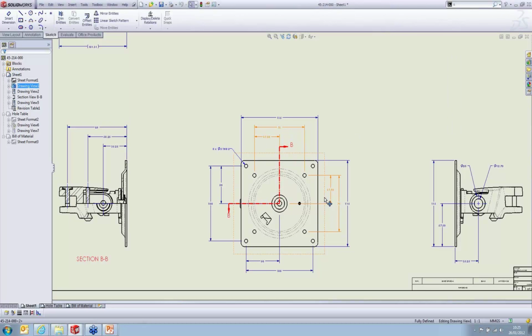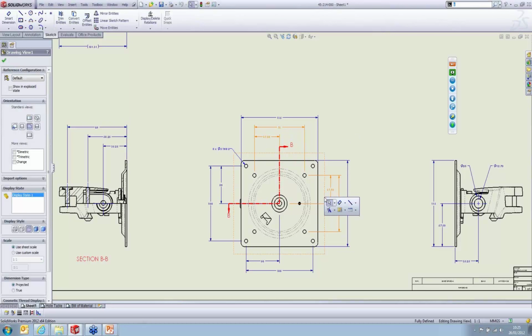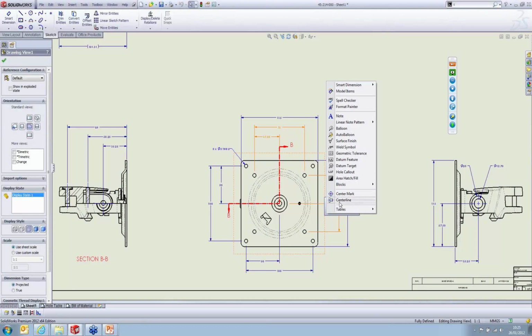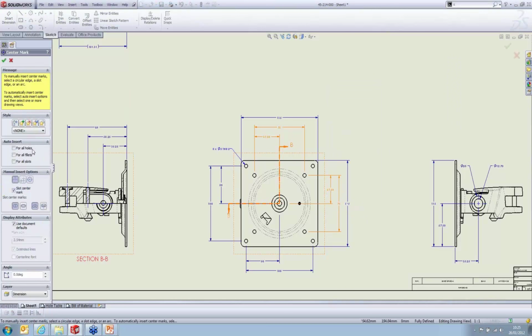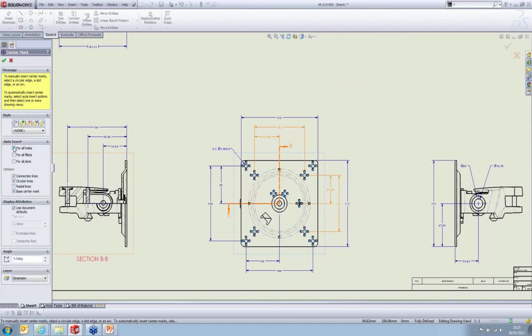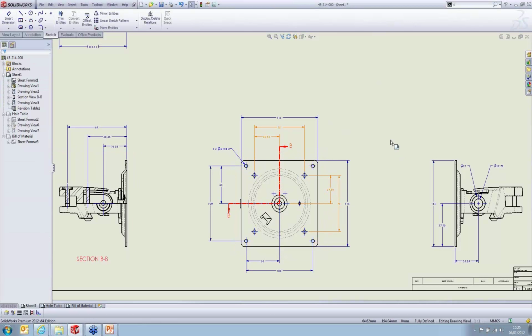Something else that's been made easier is the addition of adding center marks to views. We can do that from the S key, as we always have been able to, but we can now decide what we want to apply center marks to. So just for holes here, I can apply those on very quickly. I don't have to delete any extra ones or anything else like that.